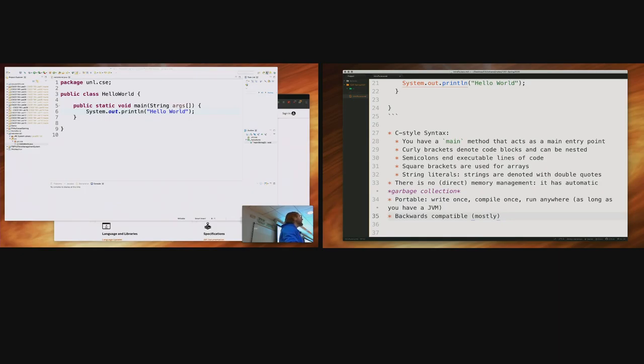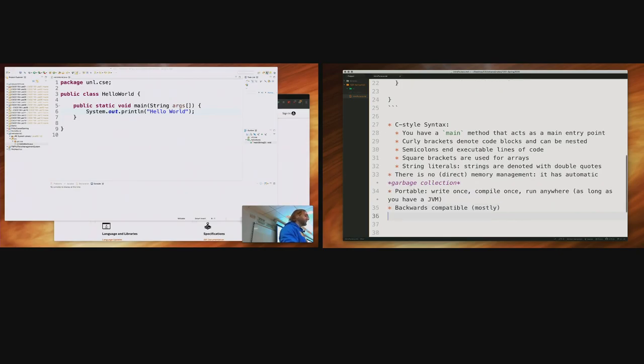But for the most part, the Java maintainers, Sun and now Oracle, have attempted to bend over backwards to try to get stuff to be backwards compatible, meaning that if you've got 20-year-old Java code that was written for Java 1, it should still compile and run on machines today, right? As long as they've got a Java virtual machine to run them on, right?